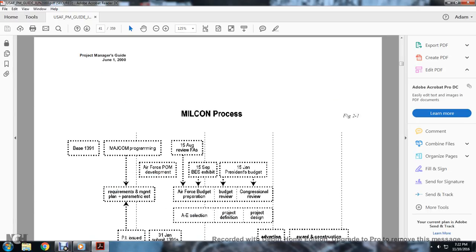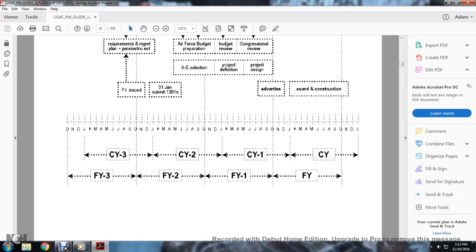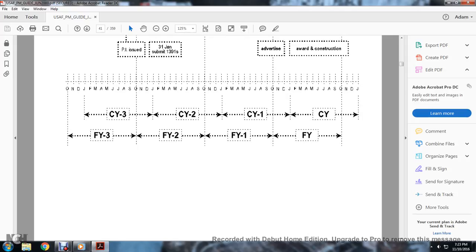MILCOM process, base 1391s and Major Command program with requirements management, planning, parametric tests, etc. Then the PI issued with the 1391 submitted through the Air Force program POM, the 15th of August to FAA, goes into the Air Force budget preparation, the 15th BAS exhibit, and the President's budget review and the Congressional review. The A&E section project definition, program design, is on that mark of the advertising and award of construction. This shows the current year and the fiscal years 2003, 2002, and 2001.